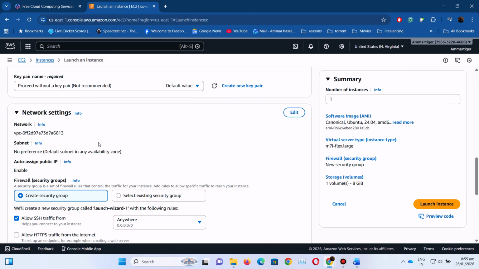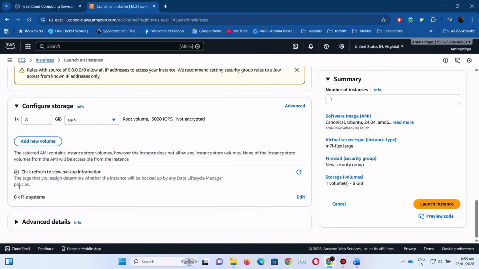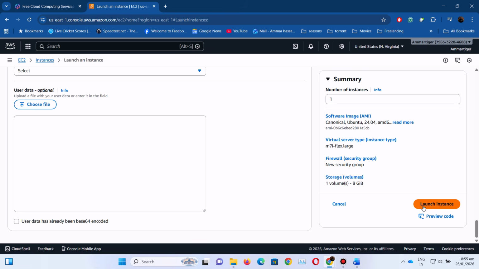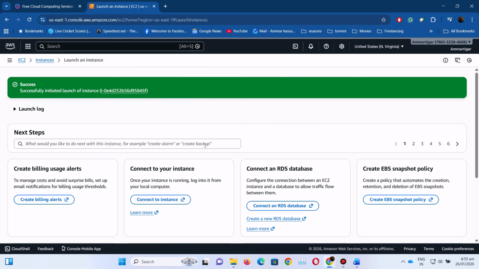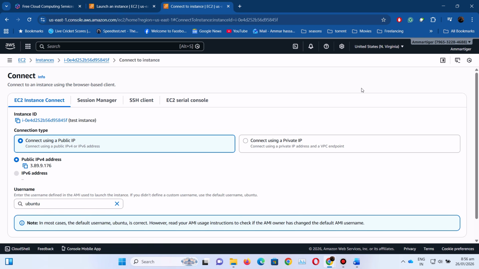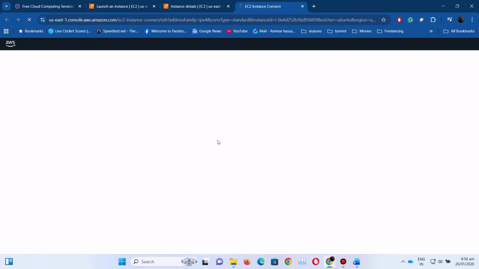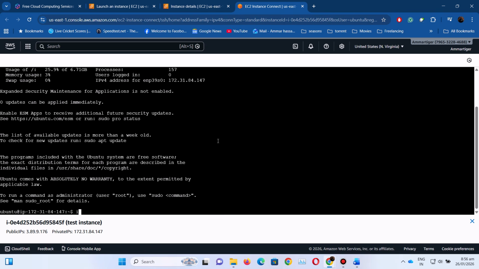Under Network Settings, make sure to allow traffic for SSH, HTTP, and HTTPS. Then go ahead and launch the instance. In a few moments, the instance will be live, and you will see all the details, including your public IP address. Click Connect, select the EC2 Instance Connect tab, and hit Connect again. This establishes an SSH connection directly inside your browser.